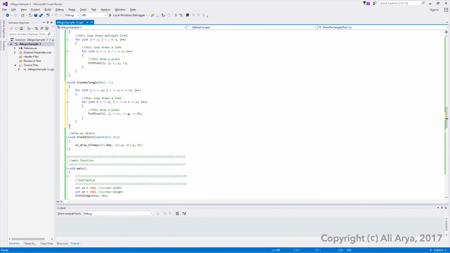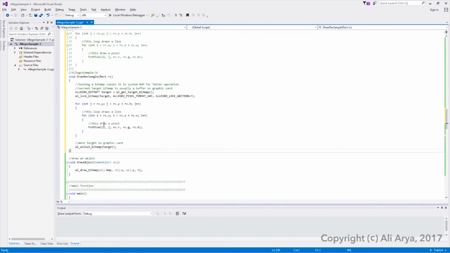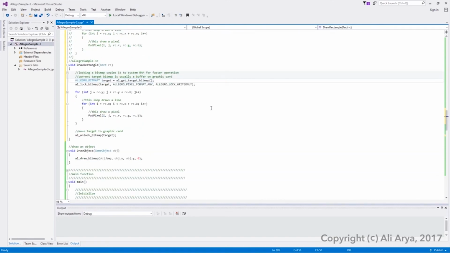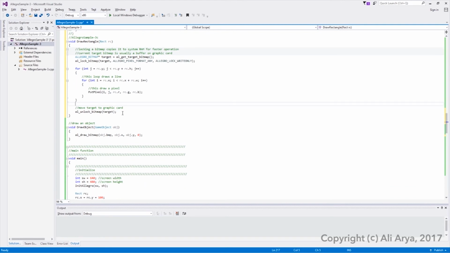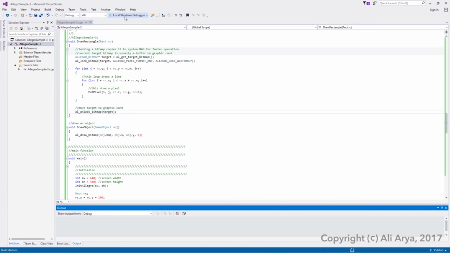If you take a look at Allegro sample 3C, you'll see a new version of Draw Rectangle. In it, we get the current target for al_put_pixel. This can be any bitmap, but the default is the screen. al_set_target_bitmap can be used for this purpose. We then lock it, meaning we copy it to system RAM. There we perform operations and modify the copy. Since this is done in RAM, it's much faster. Finally, we unlock it, which sends it back to the graphics card.